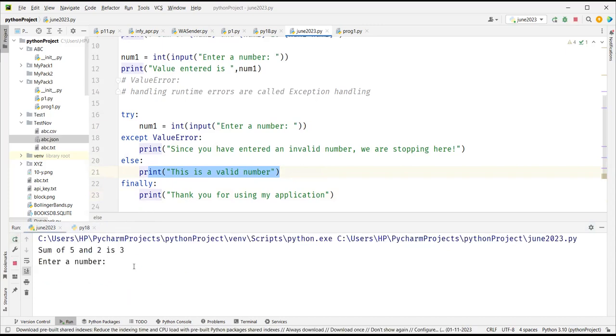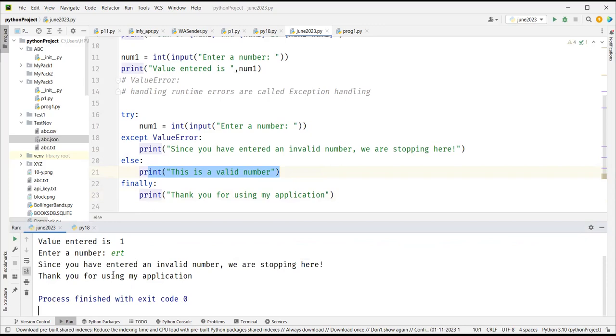Now let's run it again. Enter a number. Here I'll enter ERT or something, an invalid number. You see, since you've entered an invalid number, we are stopping here. Thank you for using application. We saw in both the situations, whether you are getting an exception error or not, in both cases you have thank you for using application, the finally part. So depending upon your business objective and your logic, you'll be using only try except, or else, or finally.